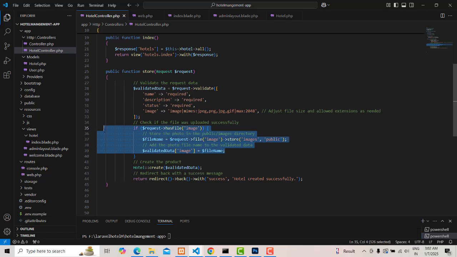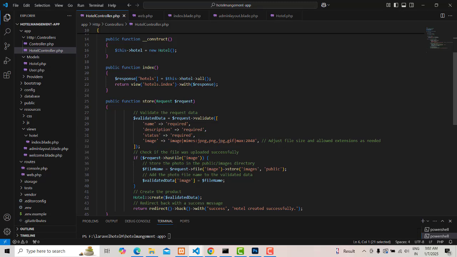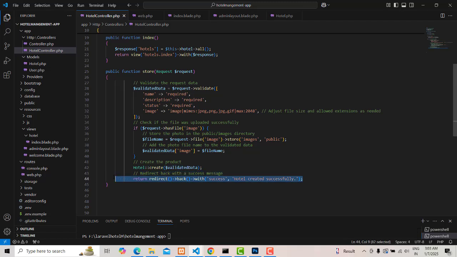After we have checked whether the image is validated or not, after that we have to call the hotel model. Model create: you have to pass into this the validated data. All data validated, it will be hotel created successfully. That's the thing we have to do.